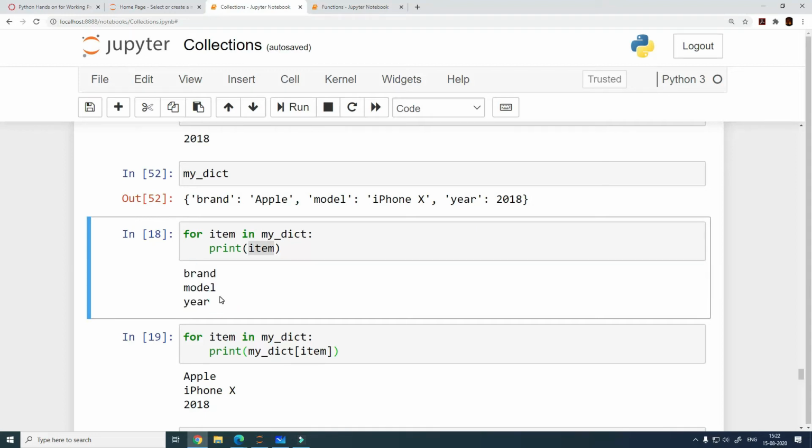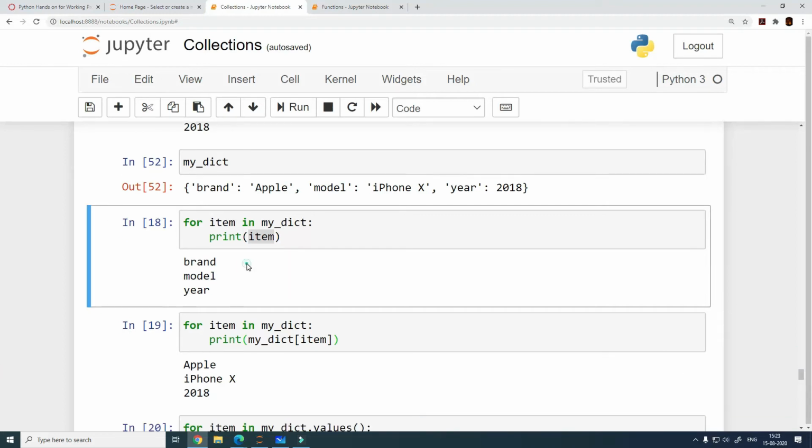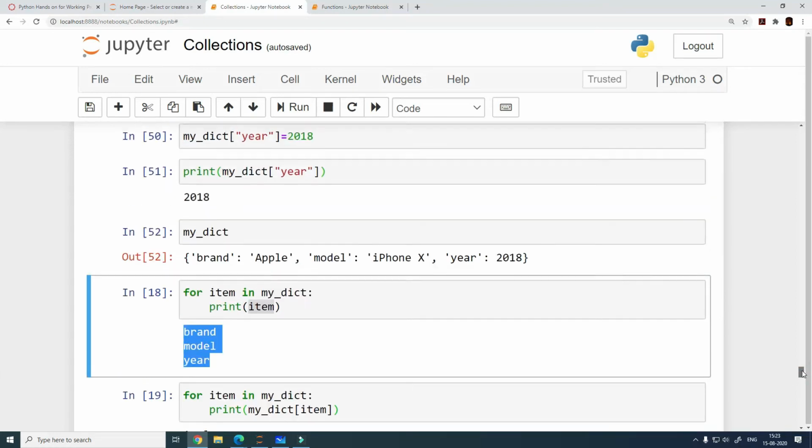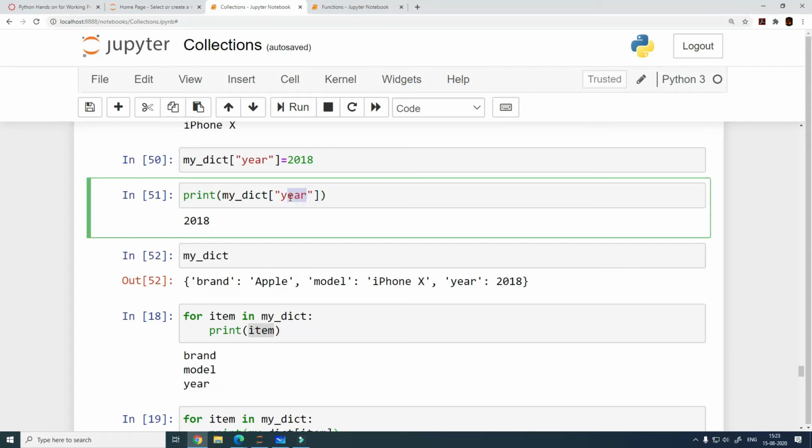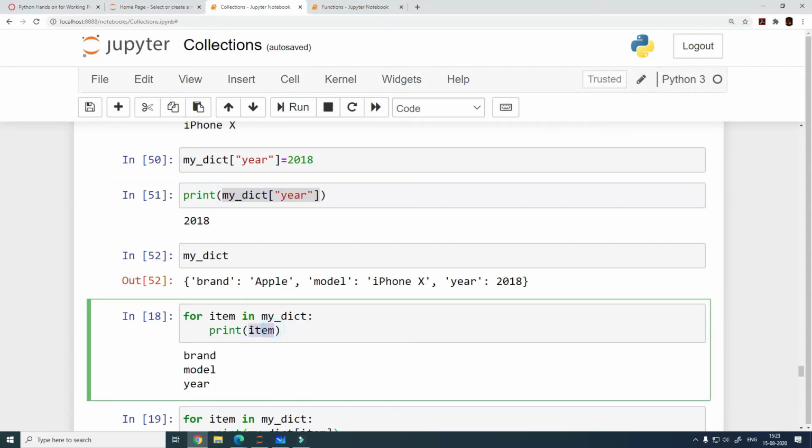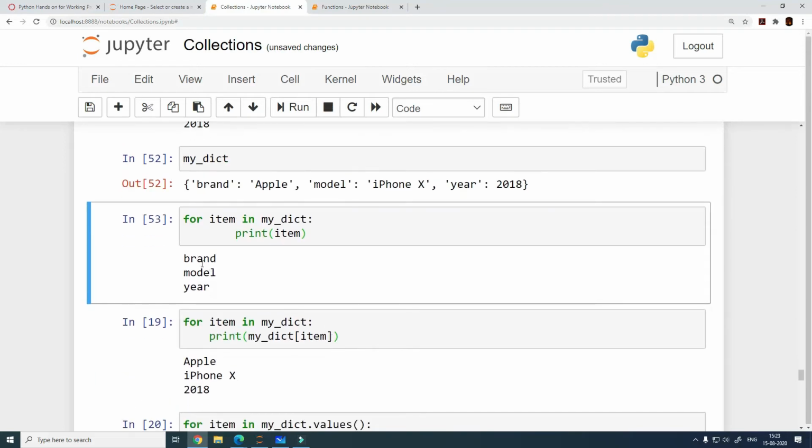So how do I get the values? To get the values, we need to specify the key name inside the dictionary. This is the way to fetch it. You specify the key name inside the dictionary, and that is the way to fetch the value of any key. But here we are only specifying the key name, and that is why the key name is getting printed. So these lines of code are only going to print the keys.